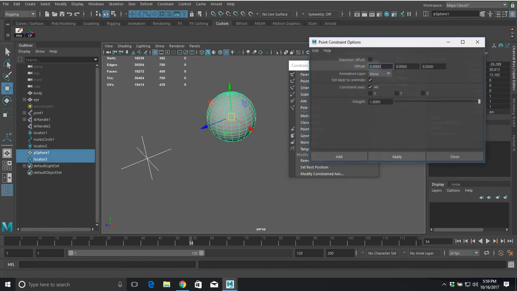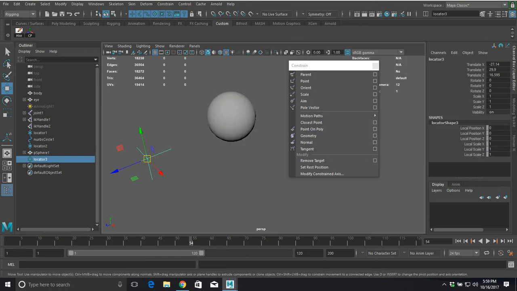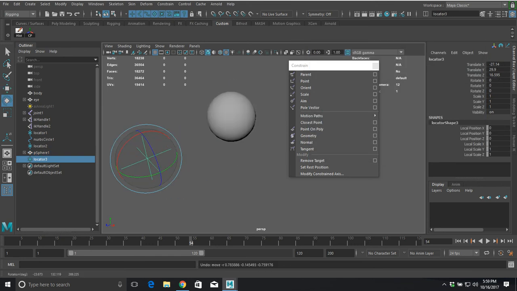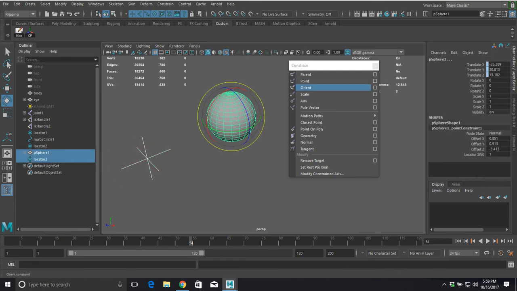Then there's point. So originally, parent was not part of the group. It was just point, orient, and then the other ones. Point is simply parent without rotate. Okay, so it's just translate information. Same thing, maintain offset. It'll move with it. It will not rotate with it though. Okay, and then orient's the same thing. It will just rotate, not move. It's the same thing as parent without the translate instead of the other one.